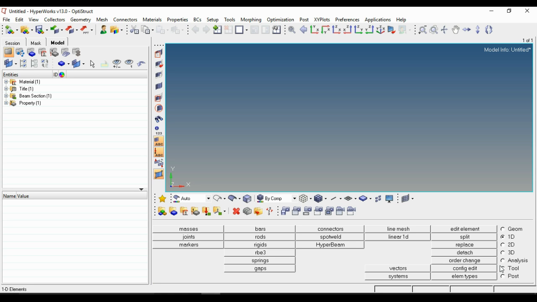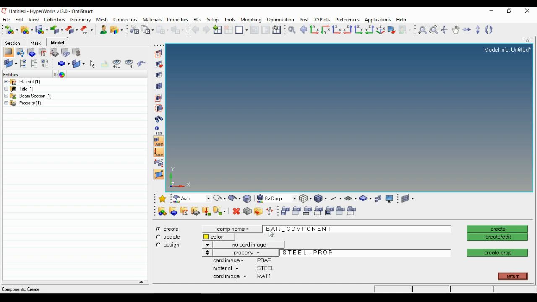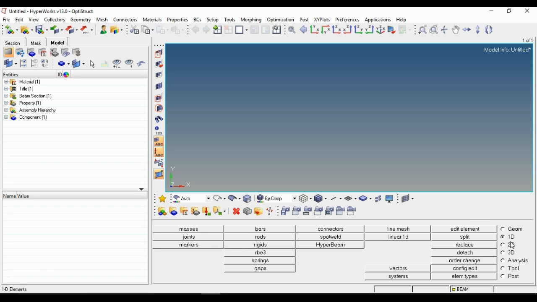Next is component. Click on component. Write anything, beam, no card image. Select property. Click on create by edit. Click return. Now create model. Click geometry, nodes.